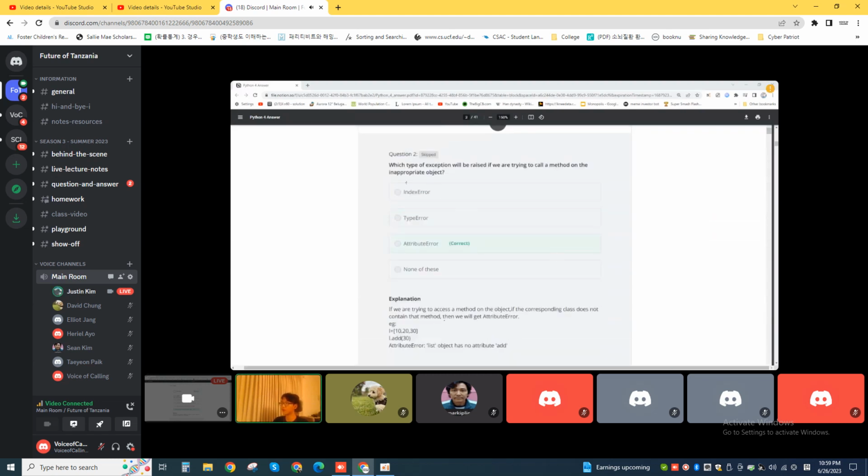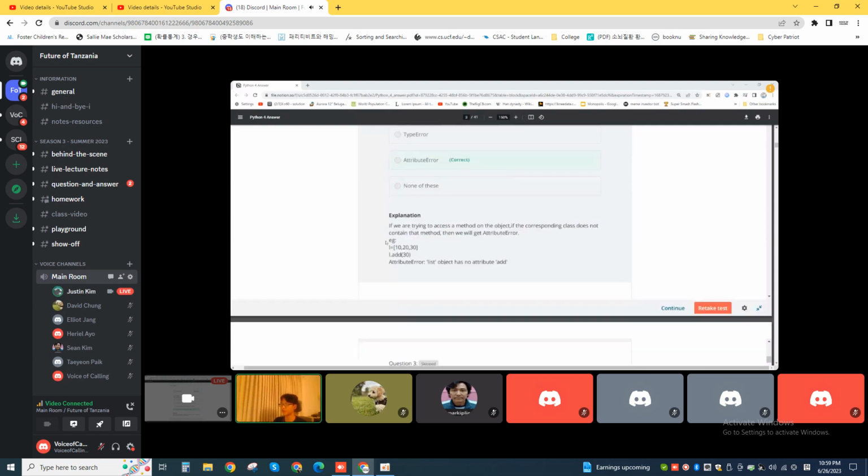Question 2. Which type of exception will be raised if we are trying to call a method on the inappropriate object? Either index error, type error, attribute error, or none of these. And it's attribute error. The explanation says that whenever we try to access a method on an object and the class that we're trying to call a method on doesn't have that method, then attribute error is the one that we're going to get. So attribute error is the error that we get in this case. And it just shows a little example here too.